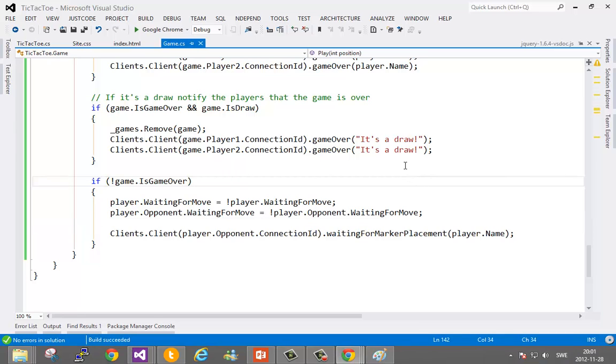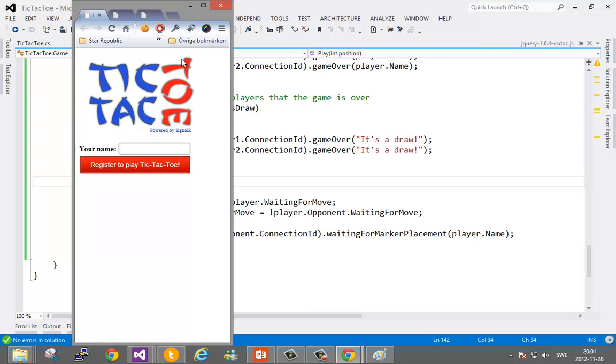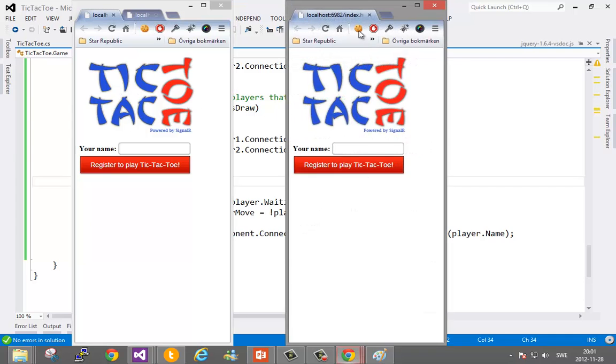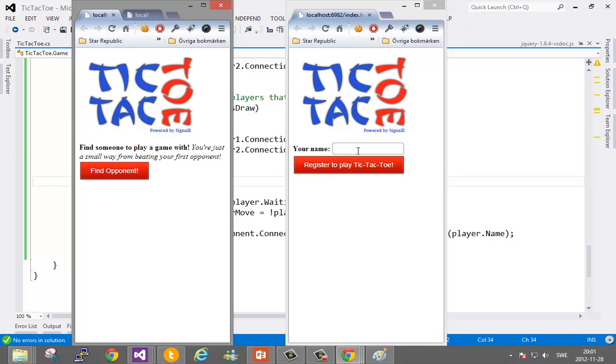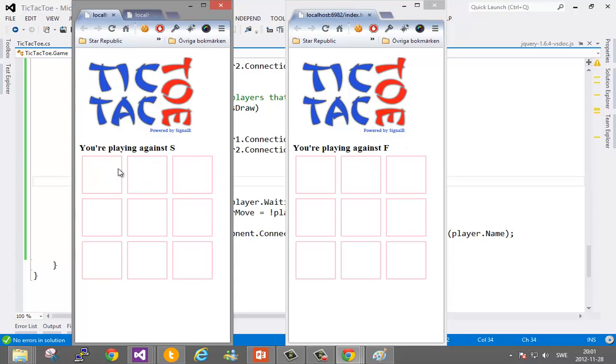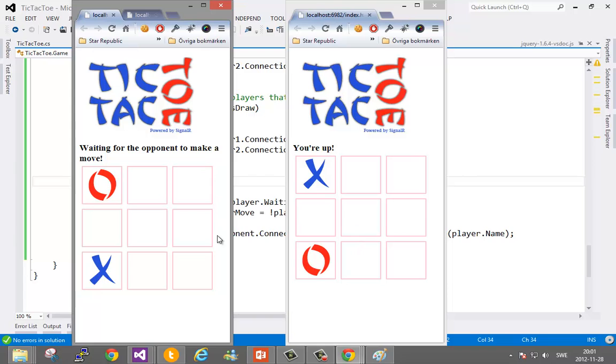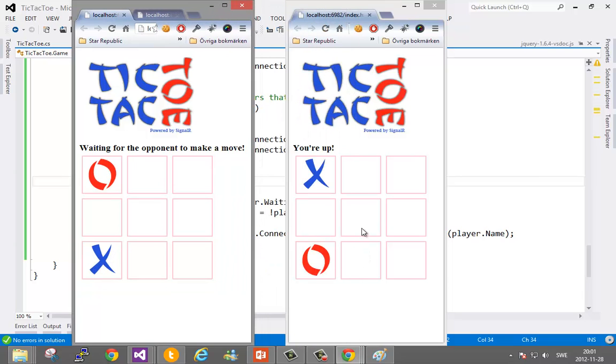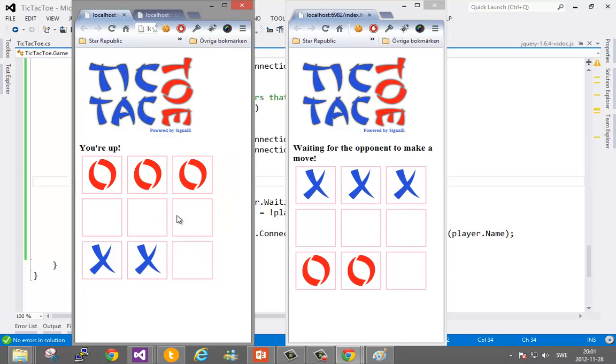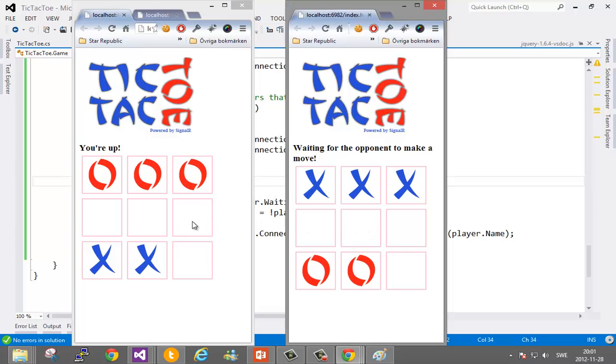This means that we would probably be able to actually run this now. Like this, F, S, find opponent, find, and it doesn't say whose turn it is. I can't press here because it's not my turn. I can put my marker down there, and as you can see, the player sees their own placement as an X, like that. And since it's my turn here, I can actually do it like this, and actually notify that the game is over. As you can see, I can't place a marker on any of these clients.